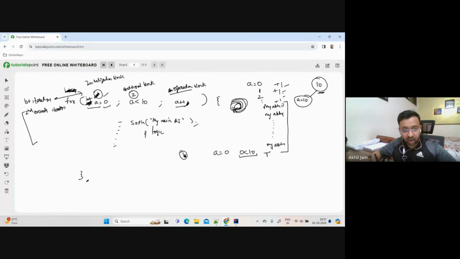After the condition returned true, it will directly go inside the body of this block here, and whatever you would have specified here will get printed. So you will get AJ written here as an output.